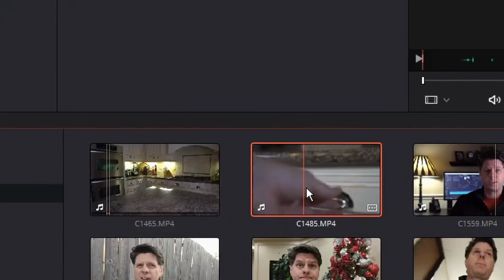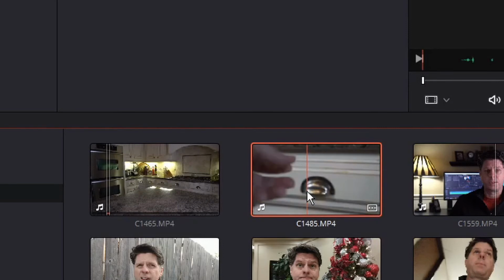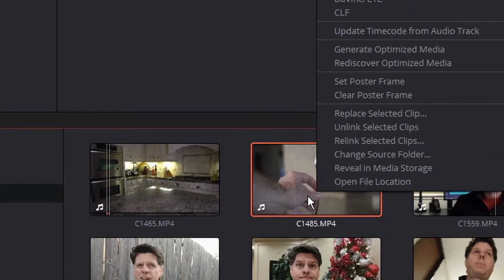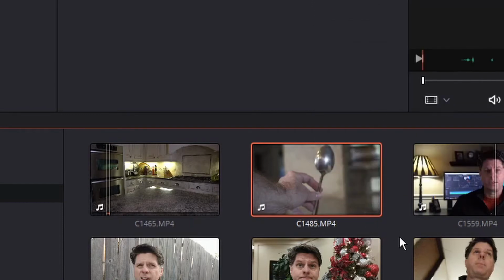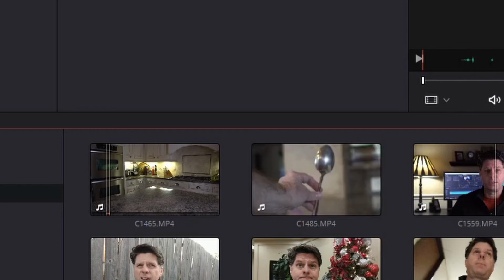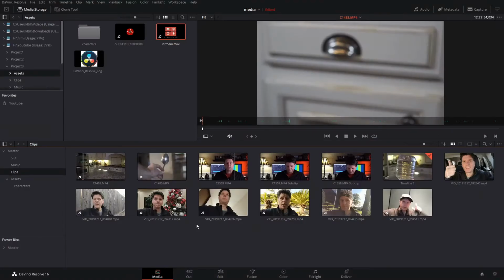So let's take this clip here where I'm pulling a spoon out of a drawer. We're going to go to a part where we can see the spoon right there. I'm going to right click on the thumbnail here and say set poster frame. And what that did is now this clip always shows the picture of the spoon. So as I'm looking through the clips, if I'm looking for a spoon clip, there it is right there.